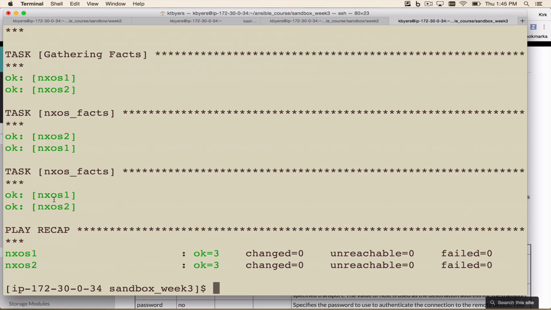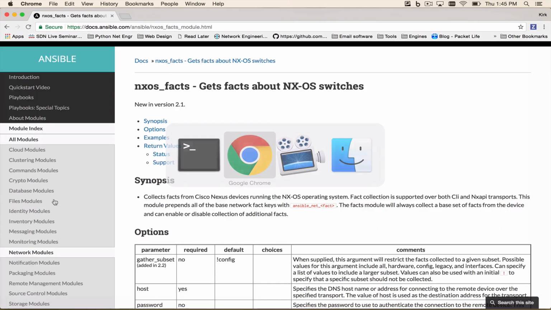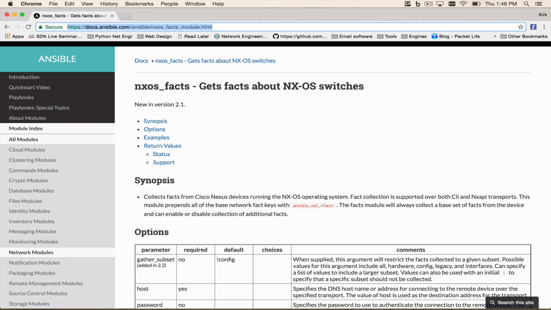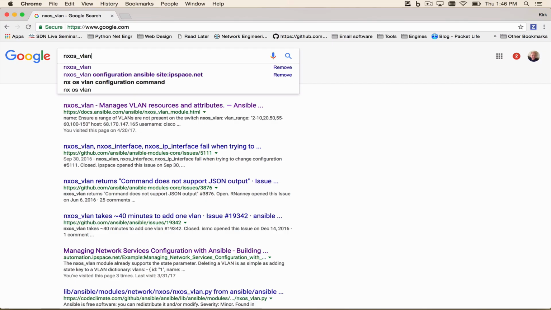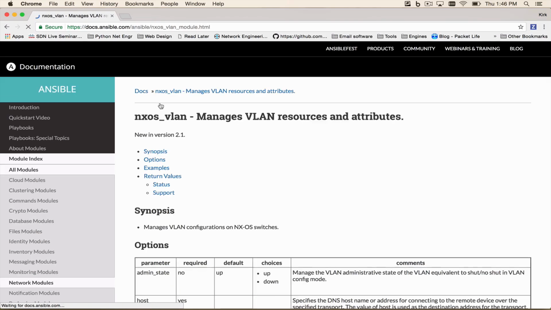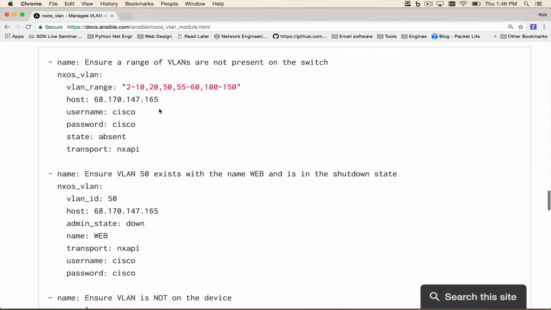So now that we know we have basic communication working, the next thing I want to do is try to configure a set of VLANs on the two NXOS switches. So let's go ahead and set this up. The first thing I'm going to do is use the NXOS VLAN module. This is a specific module that's been created, and it's in Ansible Core, that lets you configure VLANs on Nexus switches. So let me make this a little bit bigger. We'll look at an example of this in the documentation.